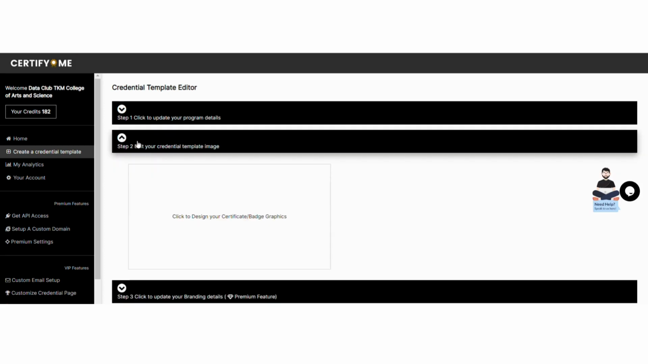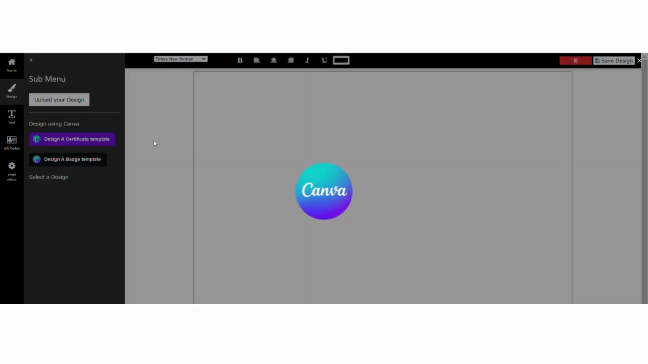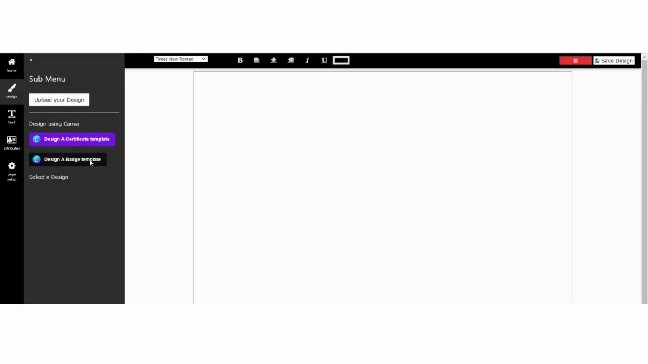Click on the second step, click on the box, and you can see now an advanced editor to design a certificate or a badge. Here you have the option to upload an image from your system if you already have a design, and also you can create a new design using the Canva editor.